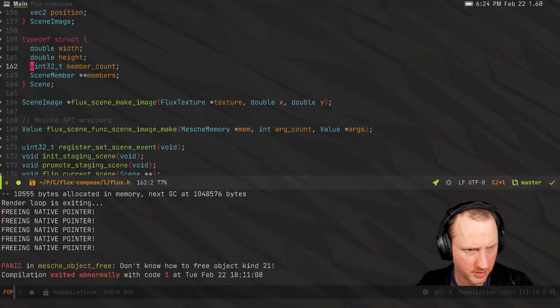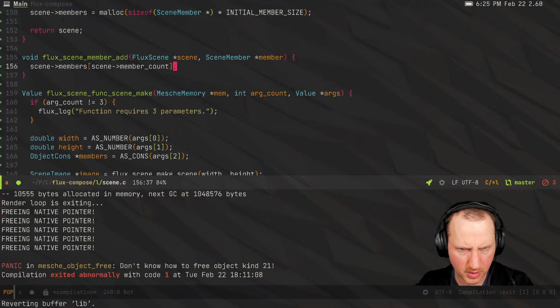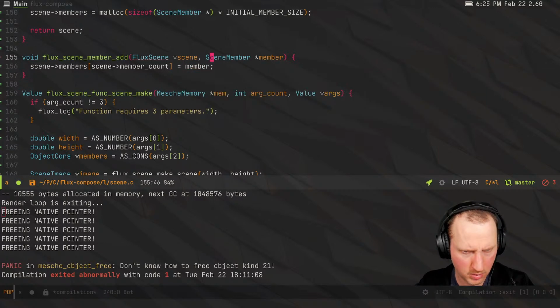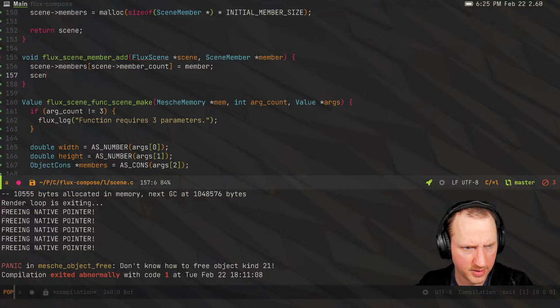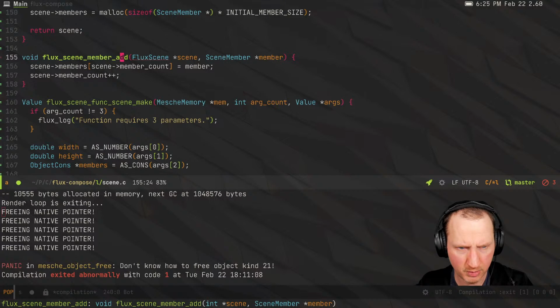Let's also do this. So scene members, member count equals member. Is that right? Okay. And then scene member count plus plus. I suppose I could do that inside of here too. Maybe. But let's just leave it like that. Scene member add. That should be good enough.